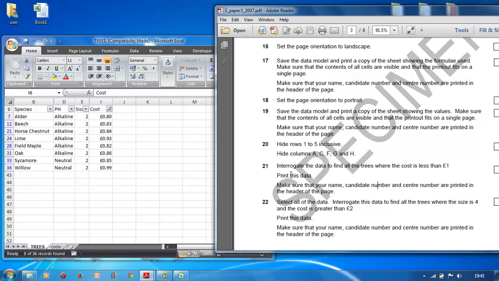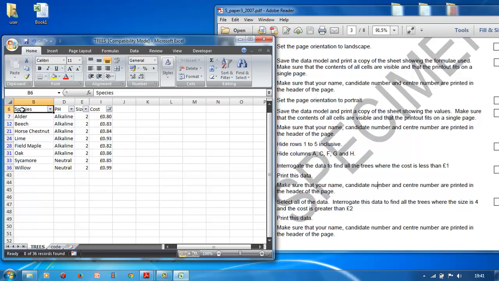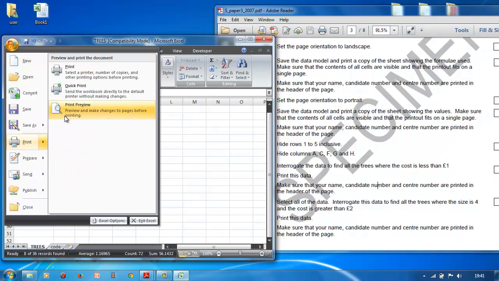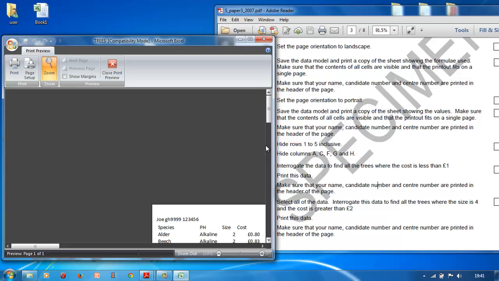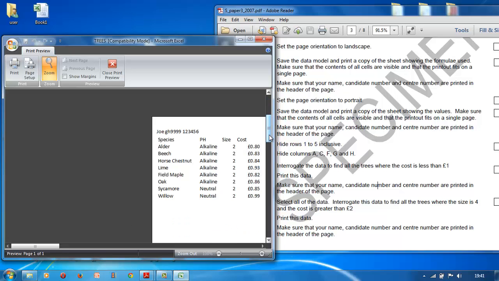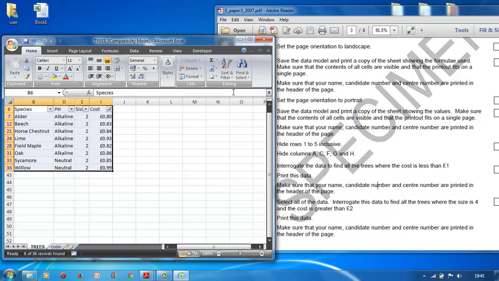Print this data. Okay, that's quite easy. You can even do this. You go to File, Print, Print what? Print your selection. Go Preview. And that's what we want. And you print it. Click on Print. Okay, so there we go. It's telling you everything. So what do we have to do next?